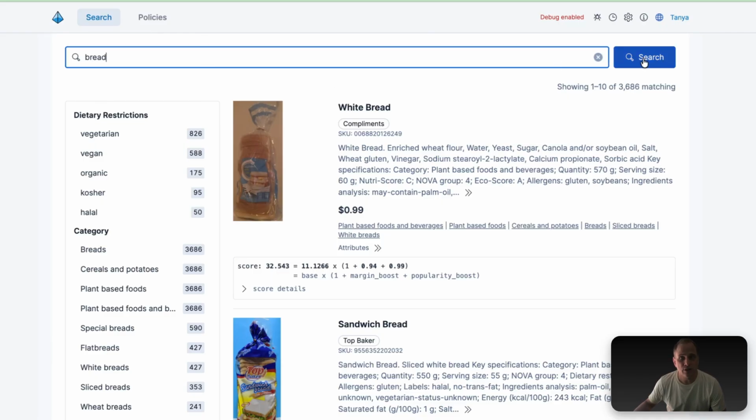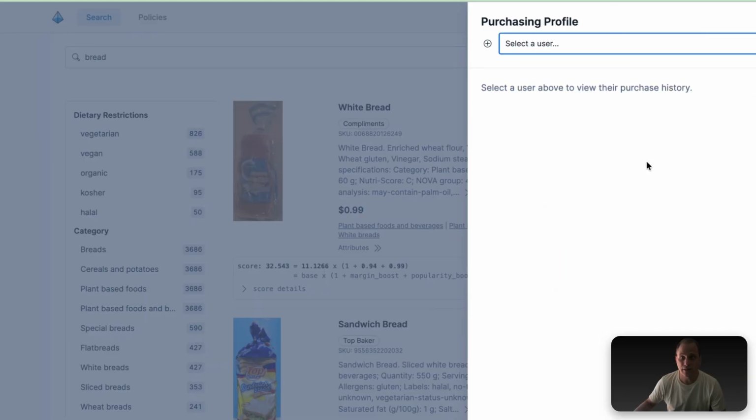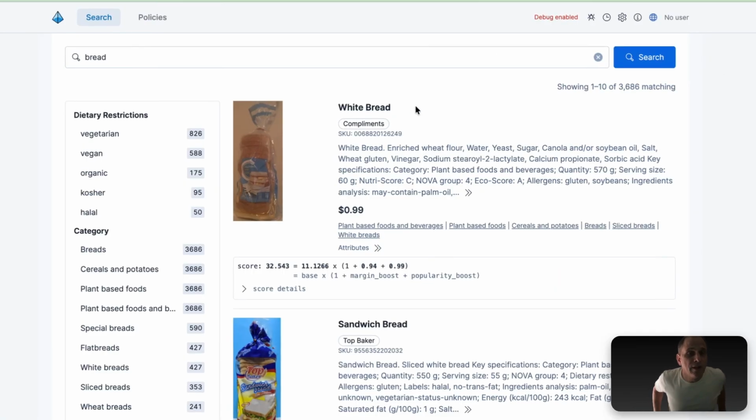So if somebody searches for bread, and up in the top right corner here, I can just set this to no user being logged in, they might see results like this. So we do our best to provide relevant results that match the intent of their search, but we don't know anything about the user. In the previous video, I showed how we can use cohort boosting to boost up products for certain cohorts, such as show halal breads to halal users looking for bread, or show vegan breads to a vegan user, or show kosher bread to a kosher user.